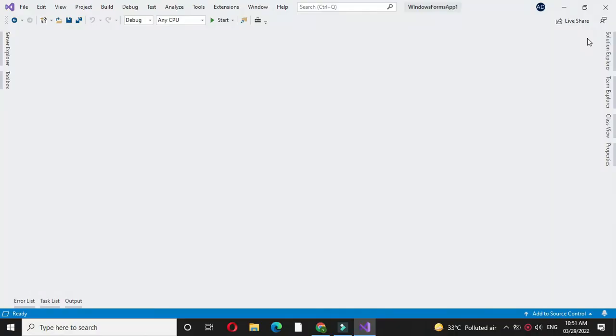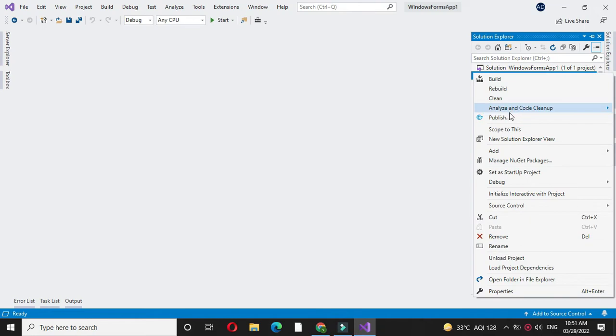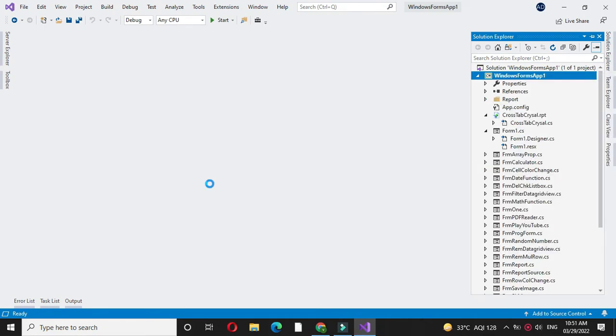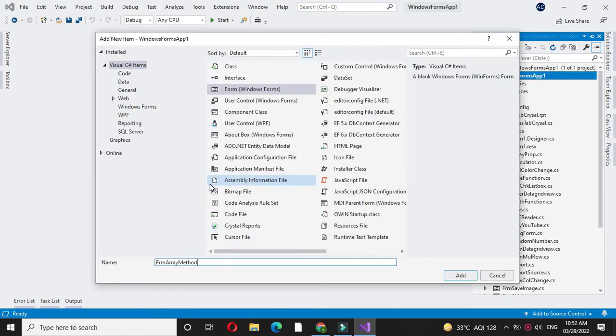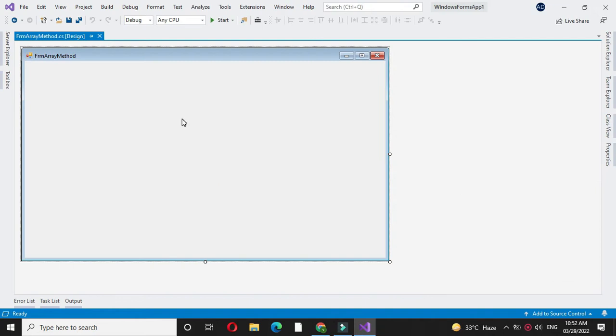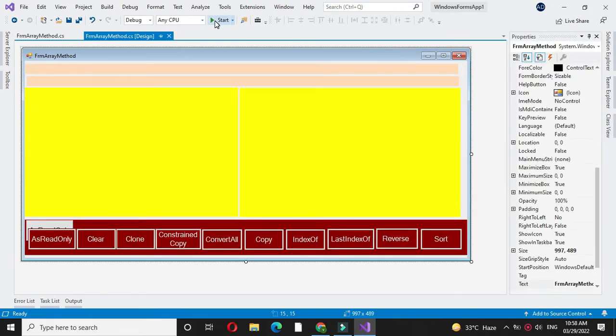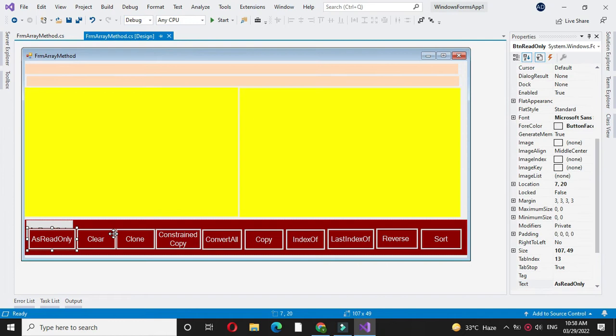Here we will create a Windows application to check some of the array methods. First we will add a form and then we will add controls on it. These are the controls that we have added. We have added these buttons for methods of array. When we click a button, the description about the method of array will be displayed in this label. So first we will execute it.